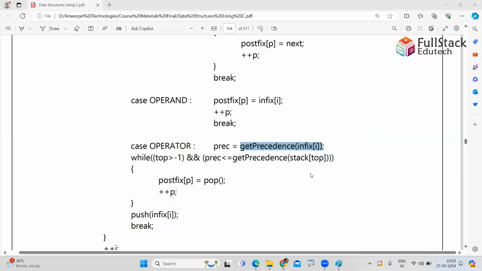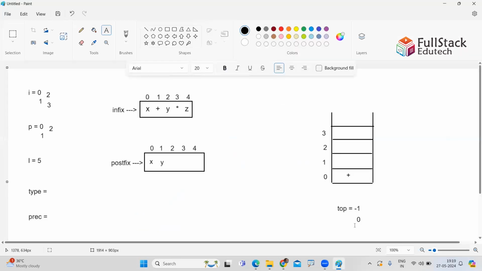So simply the top value will increase by 1 and this star will go. Next one, the i value will increase to 4. Fourth one is what? Directly it will add. Then it is pointing to the next one. 3 is pointing to the next one.